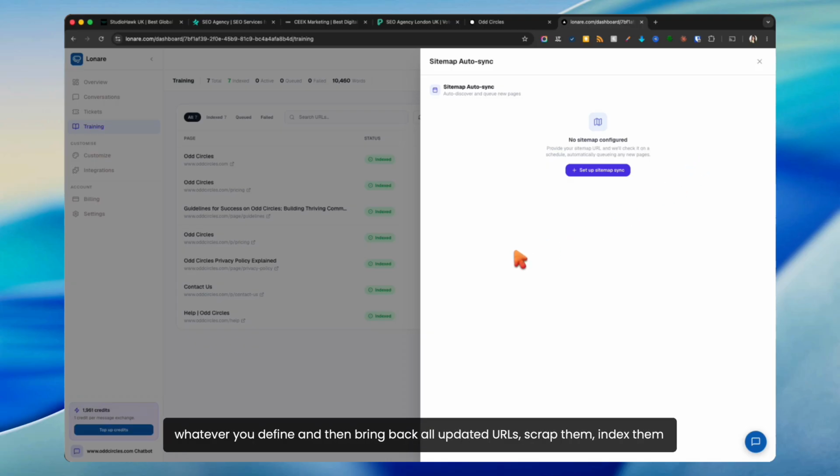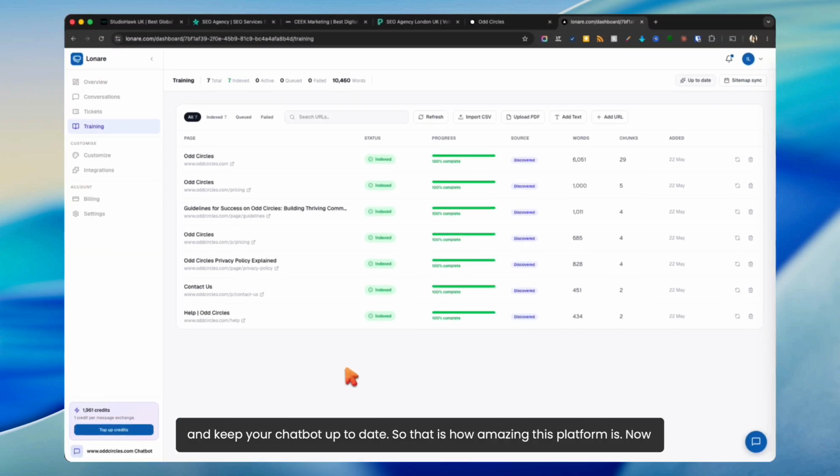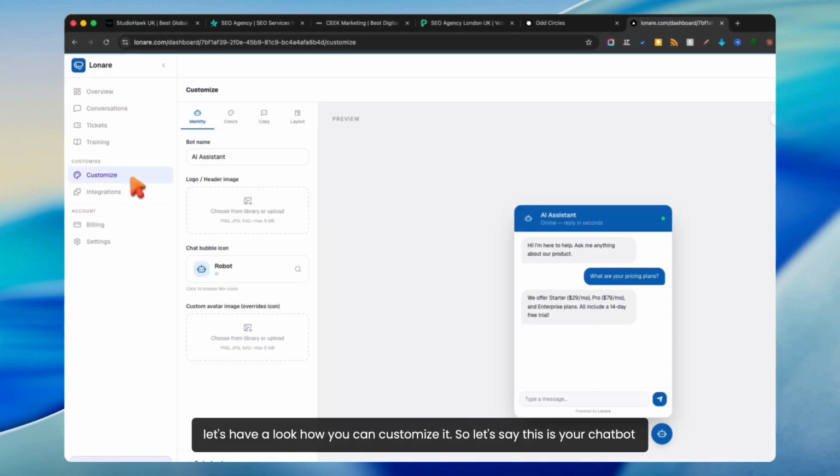And then bring back all updated URLs, scrape them, index them, and keep your chatbot up to date. So that is how amazing this platform is. Now let's have a look at how you can customize it.